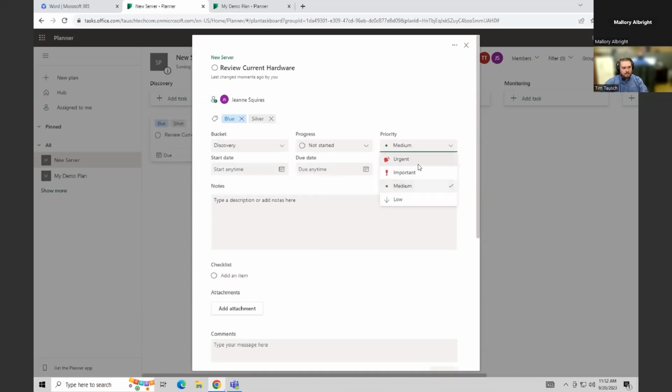Priority, you can change priority. So by default, it's going to be medium. Low priority would be something that really is not going to affect the final timeline. If it's something that is critical to the project moving forward and the next steps are hindered upon it, you might want to do urgent or important, but you can select those as well.